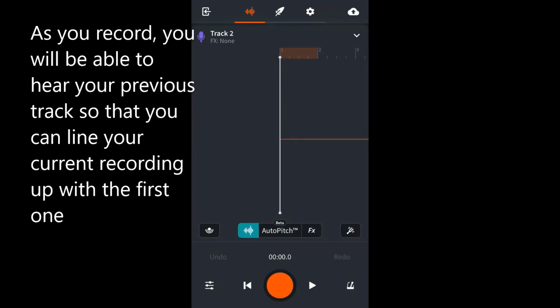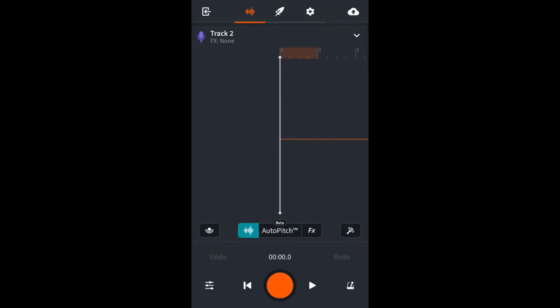As you record, you'll be able to hear your previous track so that you can line up your current recording with the first one.